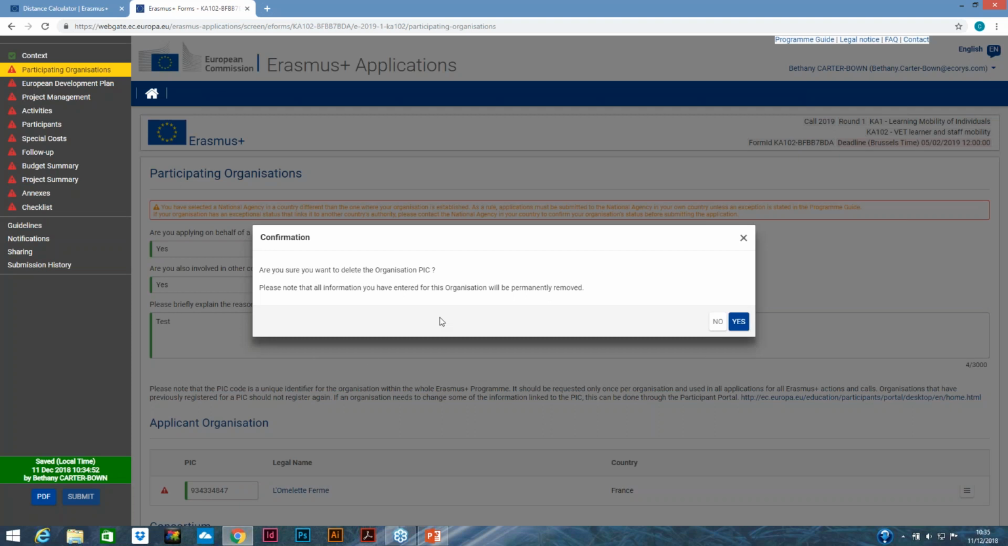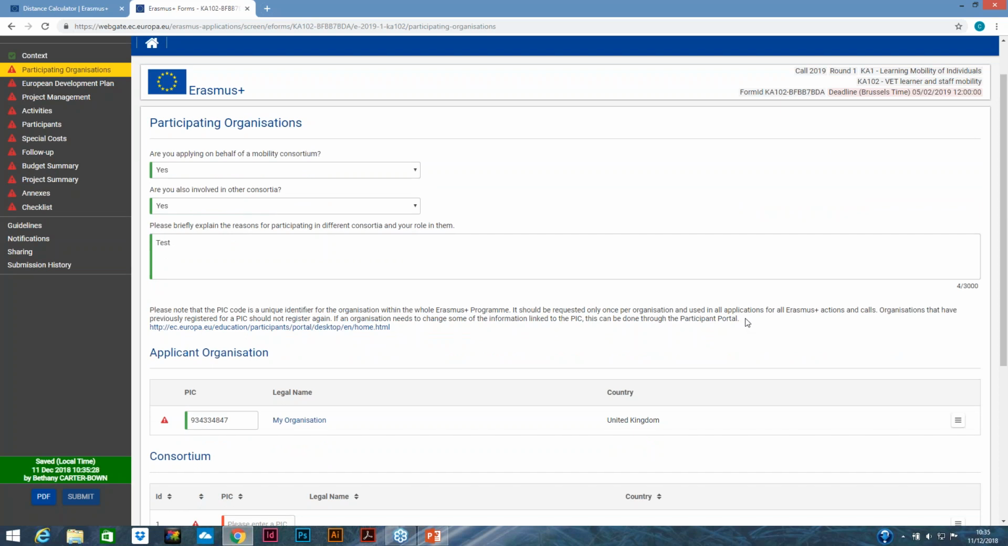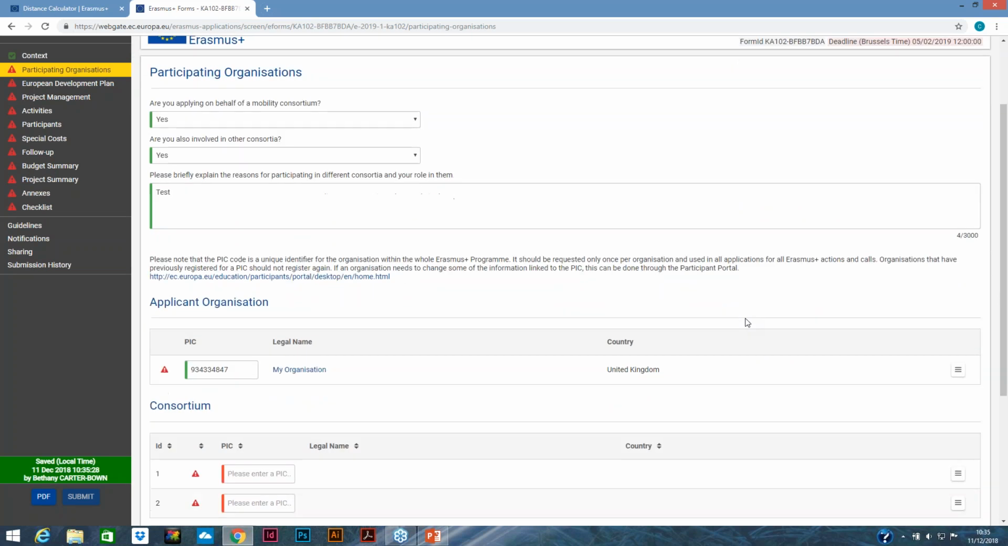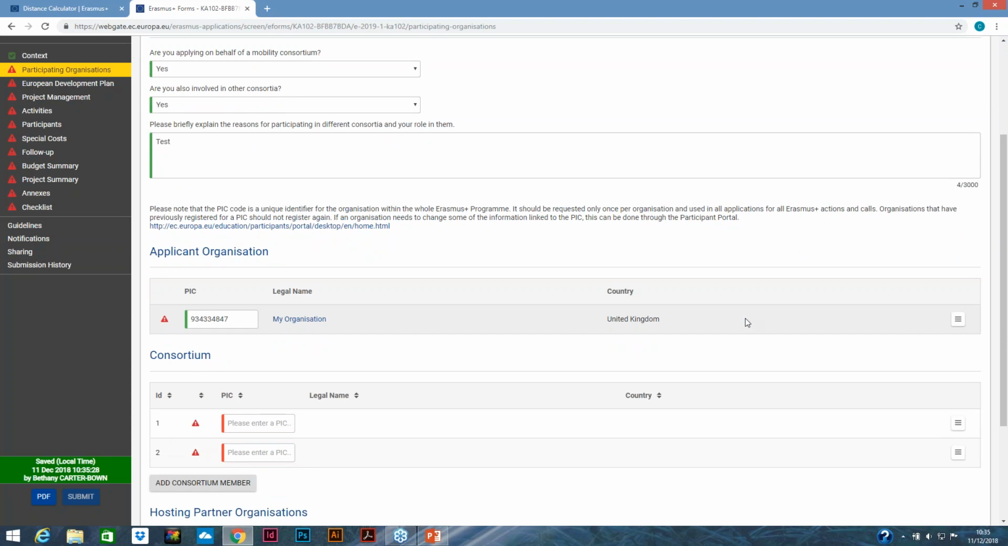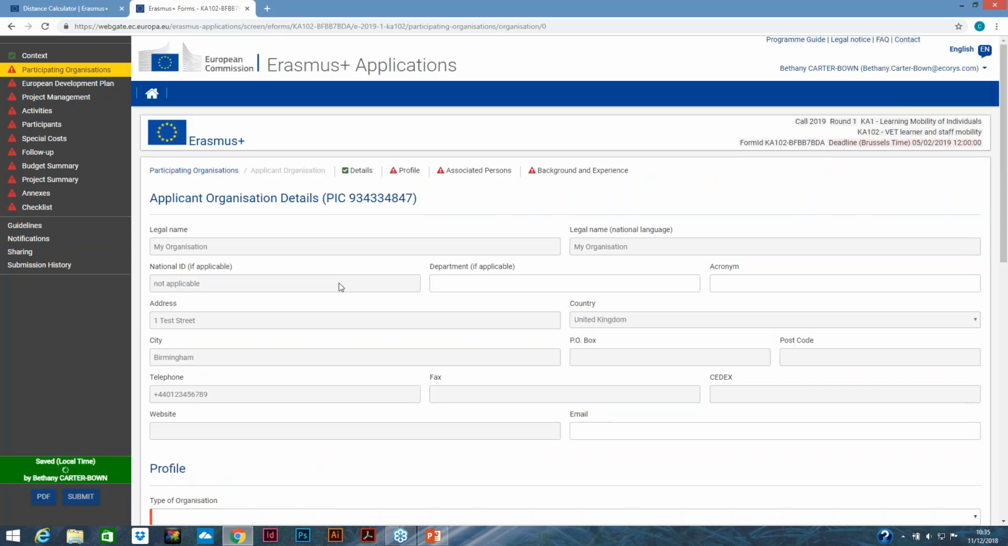Remember, when you put in any PIC numbers, the information will automatically populate. And this information comes from the participant portal. Here, as you can see, we've just entered the PIC for a test applicant organisation. It automatically has loaded the legal name and the country there. In order to check the applicant organisation name, you can click the organisation and then you're taken to this screen.